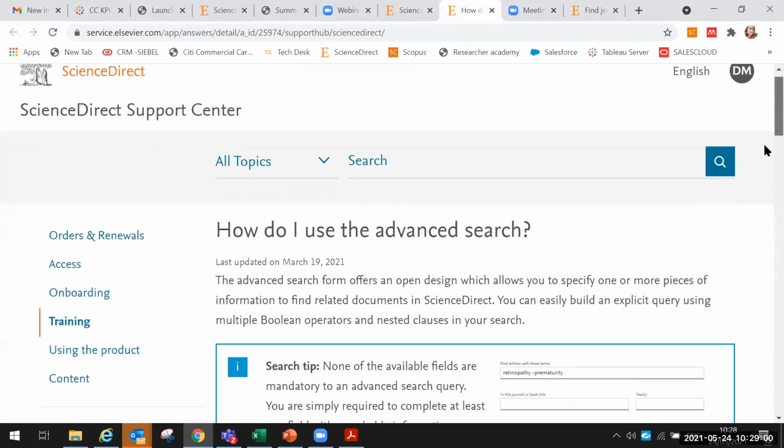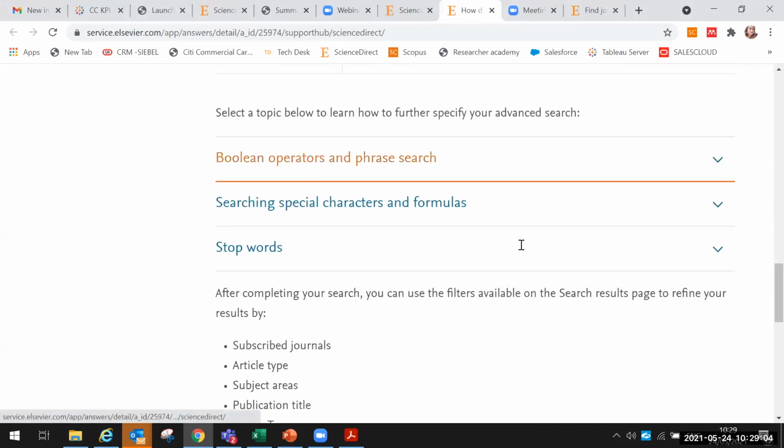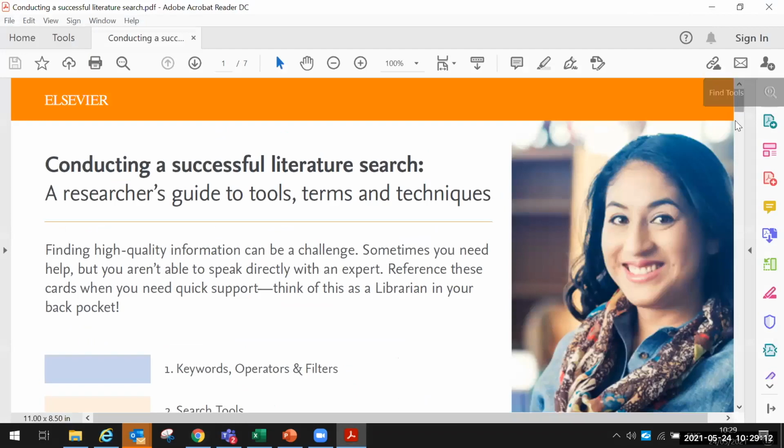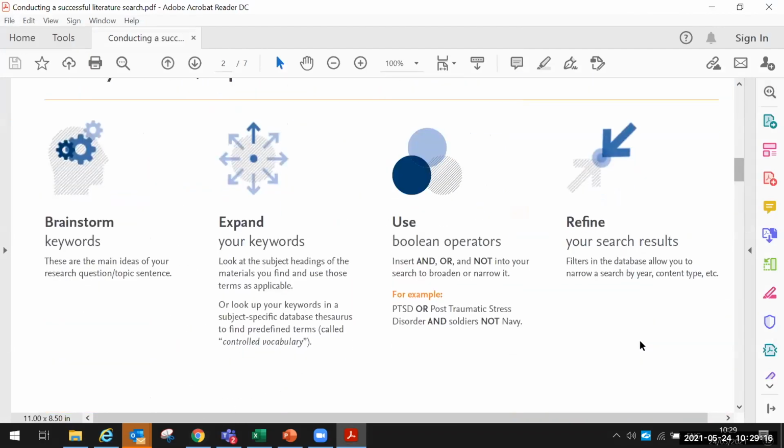And this will give you the definition of all the fields available on the advanced search, as well as an understanding of Boolean operators and phrase searches. So let me just pull up a document to help you understand how to construct a search string.